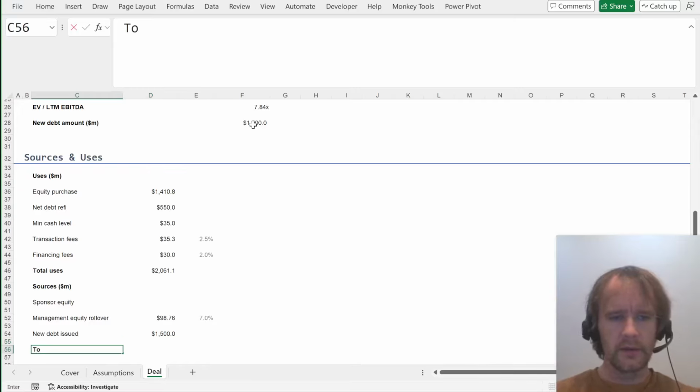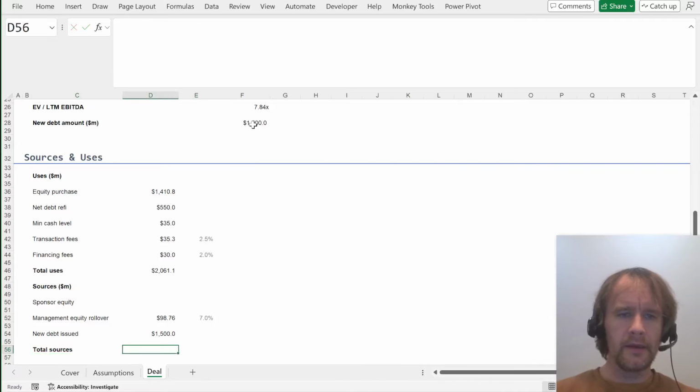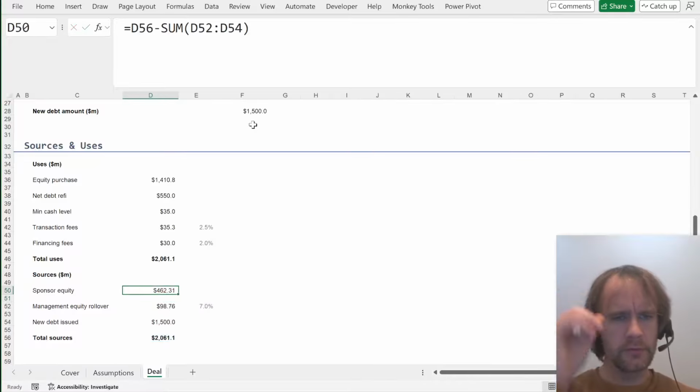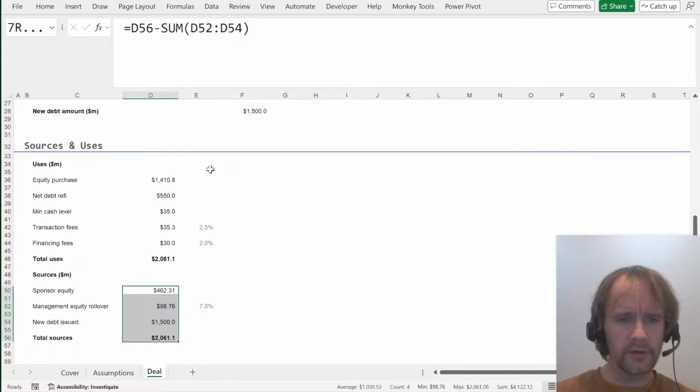And total sources. And now the whole point, obviously, of sources and uses is your totals have to match. And in this case, we want the sponsor equity to be the balancing number. So we're just going to say, let that equal that. And then the sponsor equity is going to be the total sources minus the sum of the other two, which is 462.3. What do these ones have one more decimal place? Don't know, but get rid of it.